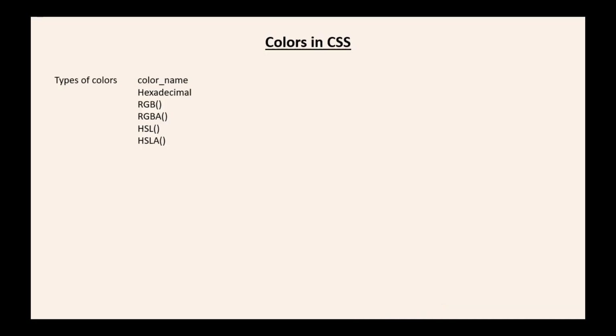In this lecture, we are going to discuss colors in HTML: how many ways we can represent a color with the help of CSS. The first one: observe we are using the color property with a color name, like pink. Automatically the text color will be represented in pink. Suppose in place of pink we write green, automatically the content will be represented in green. So in this way, with the help of a color name, we can represent text color.